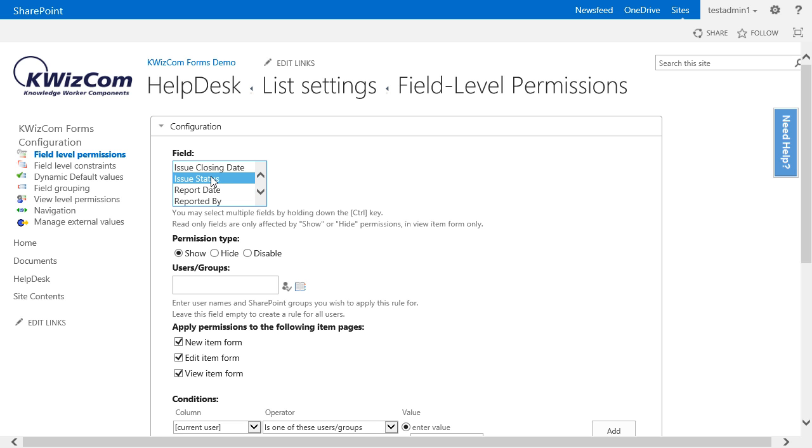After I choose the field I want to apply a rule on, I need to select the action I want to apply to that field. Do I want to show the issue status, hide it, or disable it on a certain condition? In my case, let's say I want to hide the field if the condition isn't met. So I will select Hide.